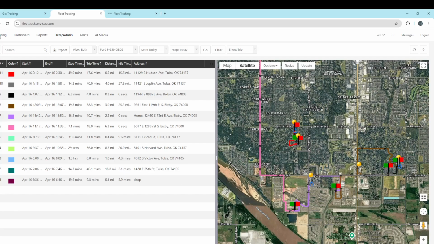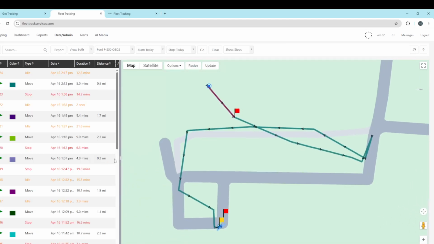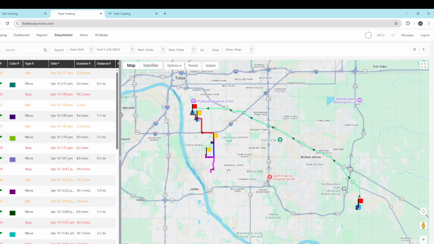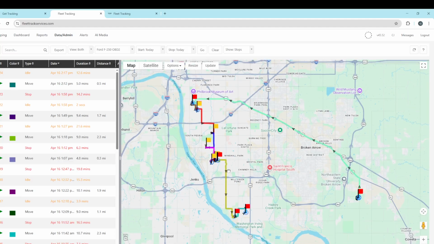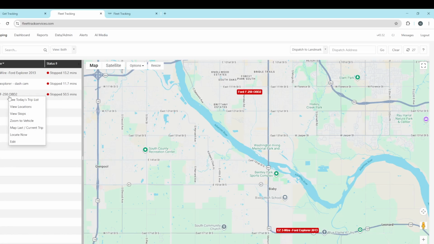All right, we're going to go back to mapping, and same truck, we're going to say view stopped locations, and it's only going to put those stopped locations on the map. All right, now we're going to go back to mapping again. Next, if you want to see reports, so say you want to know exactly how long they're stopping at certain areas, you would go up here to Data Admin.